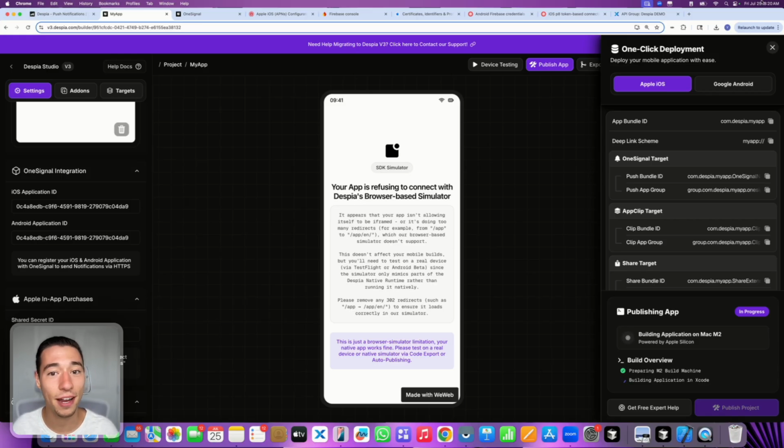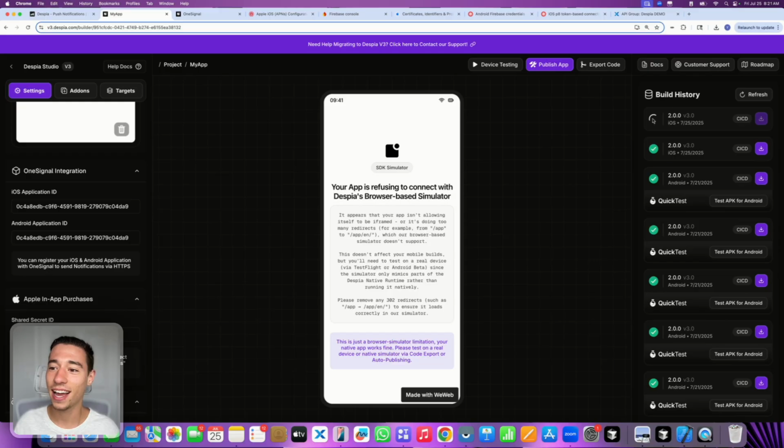So there's no vendor lock-in with Despia, besides maybe our brand name being in your bundle ID, but we can get that out of there if you want. We can change that anytime, but you got to contact our customer support to do that. So let's close that. And now while it's building, we're going to set up Android. Android is also really fun to set up.